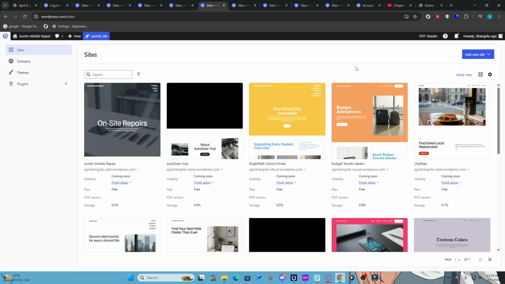Next, look for the menu on the left side of the screen and click on the option labeled Sites. This will take you to a page that displays all the sites associated with your account. Make sure your account is logged in to see your sites.